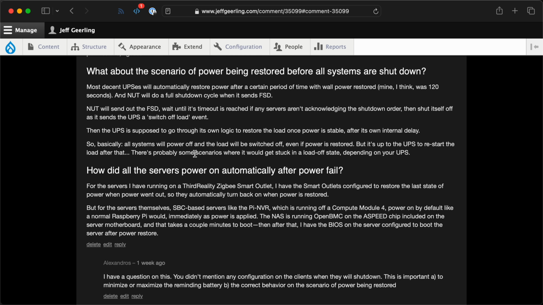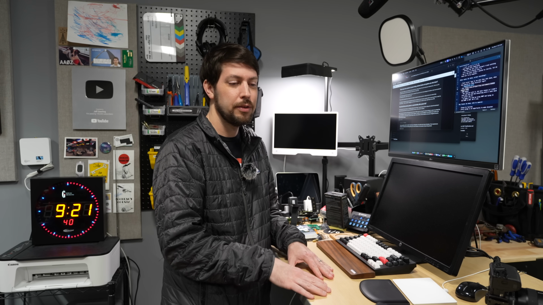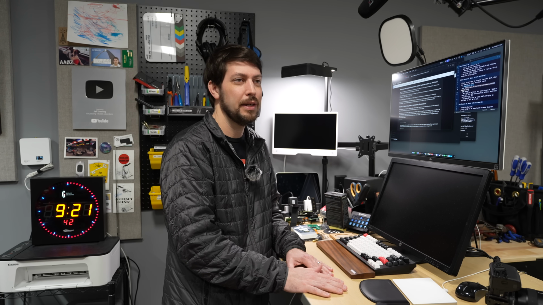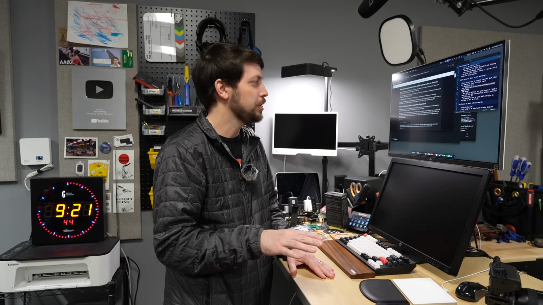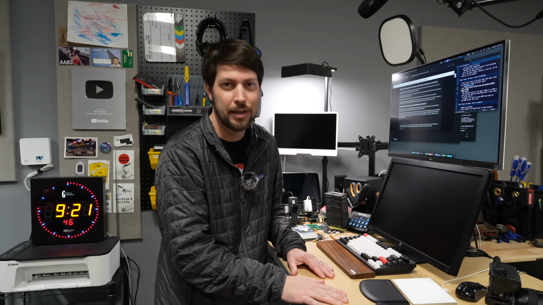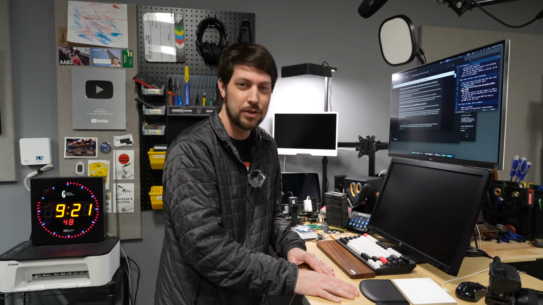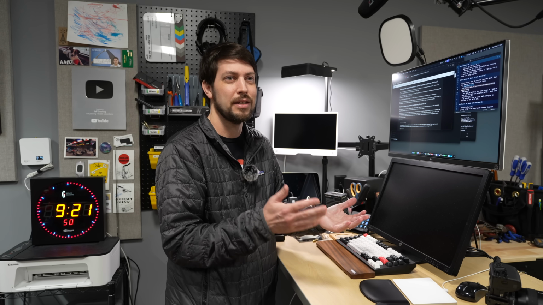What about the scenario where power is restored before everything's shut down? So let's say the battery reaches critical, and then NUT says, okay, everybody shut down, and then power comes back right after that. So the servers might start shutting down and power comes back and then the UPS comes on.